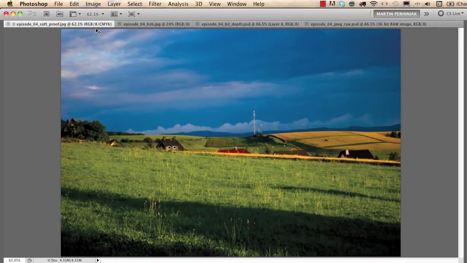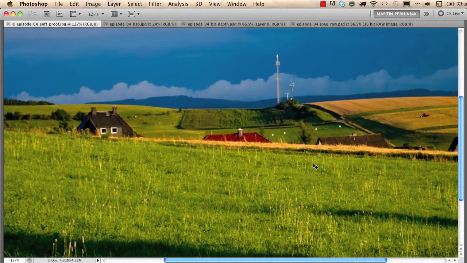As you can see here on the top in the tab, we see that our image is in RGB mode, but now we simulate the CMYK colors. You can use the keyboard shortcut Ctrl or Command Y to see without the proof setup or with the proof setup. So it's a toggle between the two states. If I zoom a little bit even closer, this is RGB now, this is CMYK now. So you can see the slight difference, RGB and CMYK.